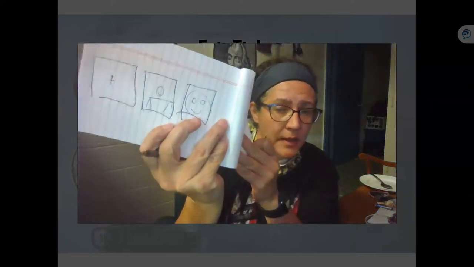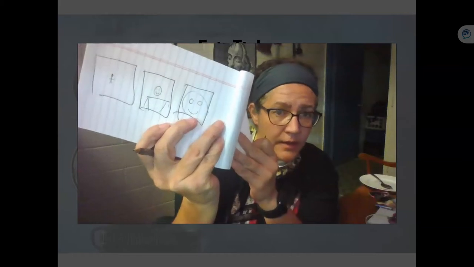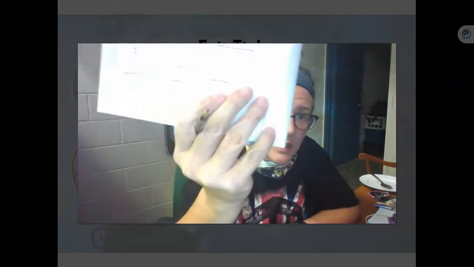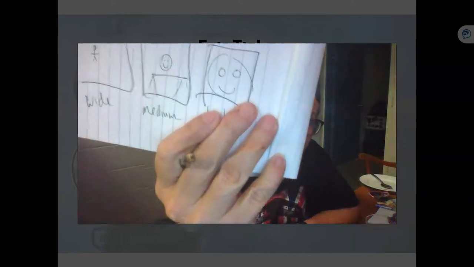You can do something as simple and as fast as that so that I know that you know what a wide, medium, and tight shot is. And be sure to label them wide, medium, and tight if you can read my handwriting. All right?